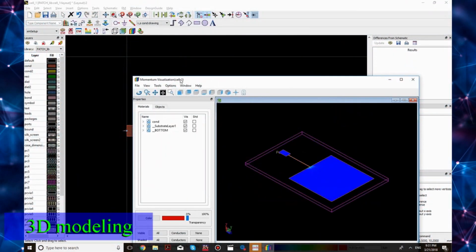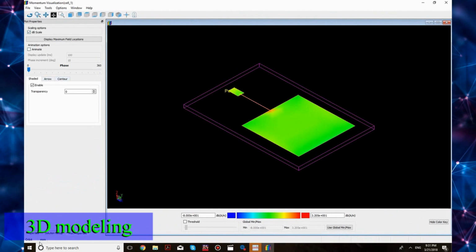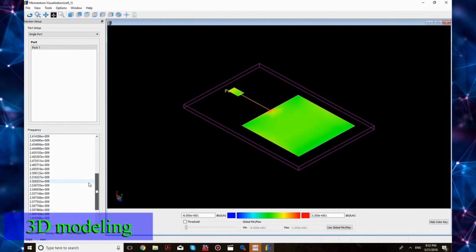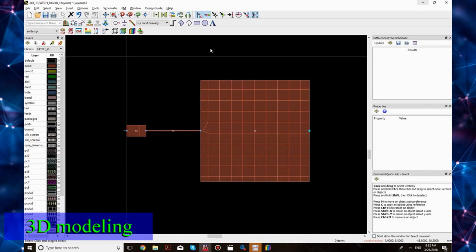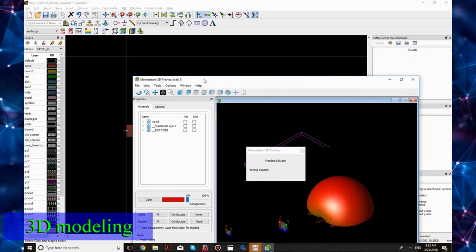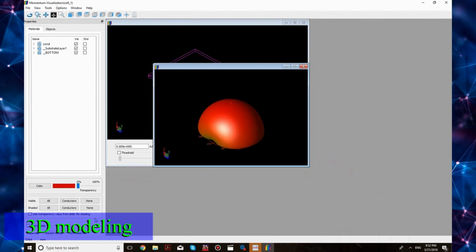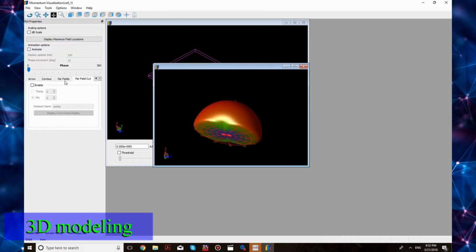Let us see how our antenna looks in 3D. From the ADS, we can also see how our patch antenna is radiating. By choosing our resonating frequency, we can see how the current radiates on our antenna. We can also see how our antenna radiates. By choosing our 3D plot, we can observe that we have a linear polarization of our antenna. This is how it looks in the ADS.